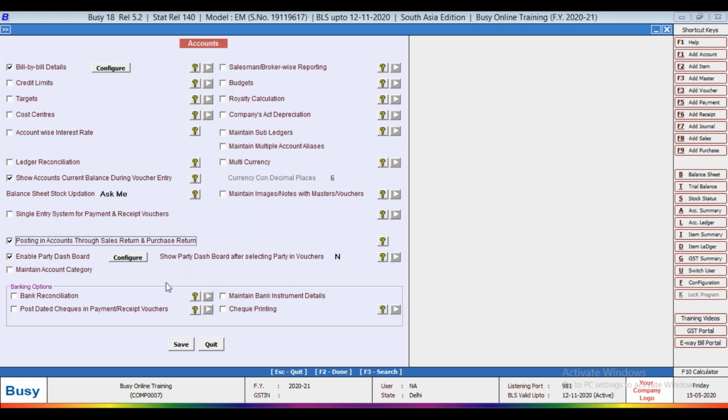Posting in accounts through sales return and purchase return. If you uncheck this option, you can make sales return and purchase return, but it will not reflect in your accounts or your ledger. Suppose you have made a sale invoice for Gupta General Store of 100 rupees, and Gupta General Store returns one or two quantity after 10 days, and you have made the sales return invoice in your account books, but you have not clicked on this option, posting in accounts. Then this entry will not affect your accounts. It only affects your inventory.